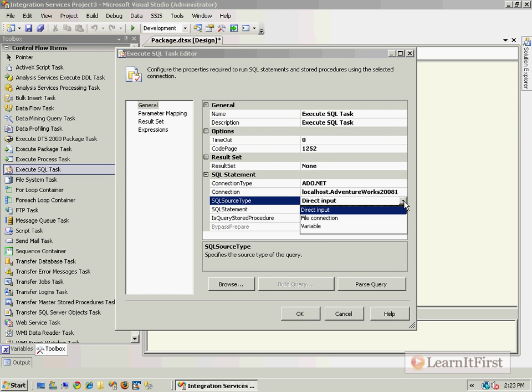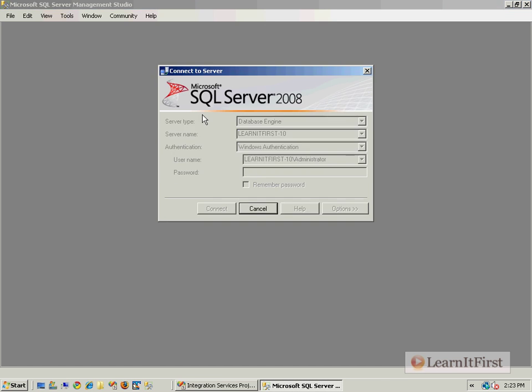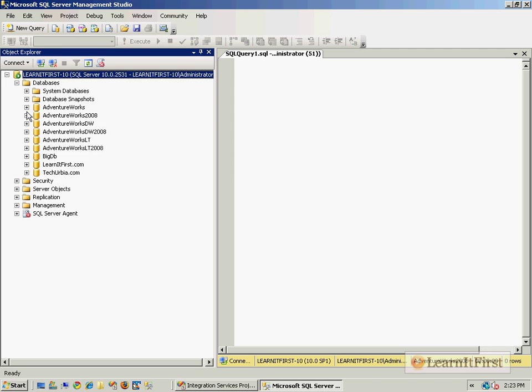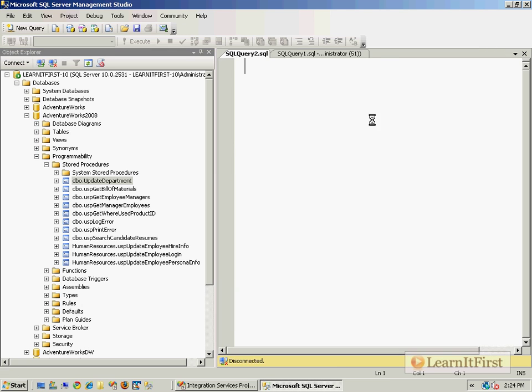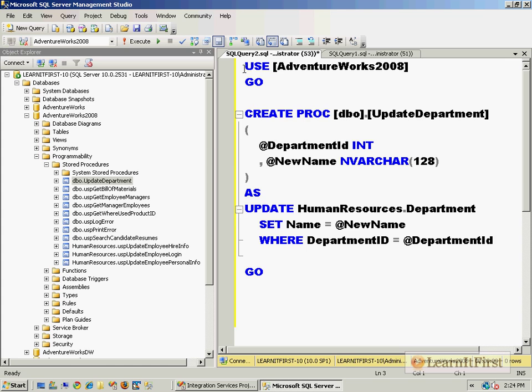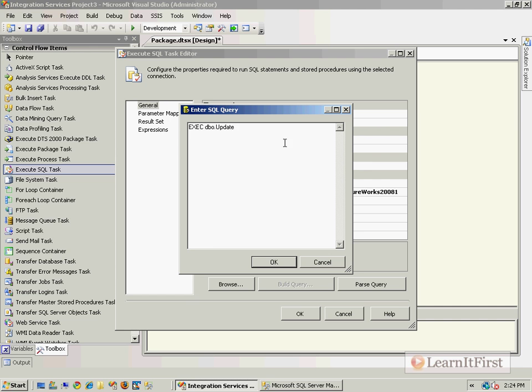And I want to do the same. I'm going to do the direct input for now. And so the same exact thing we did in the last video was exec update something. What was it? I forgot. I closed that script file out last time. And I'm actually going to save that. So this was our stored procedure that we did, update department.